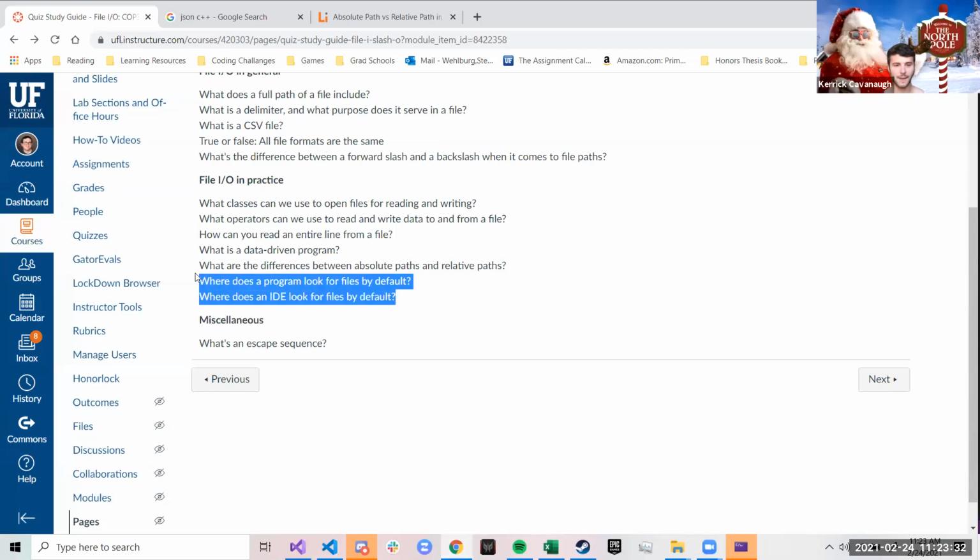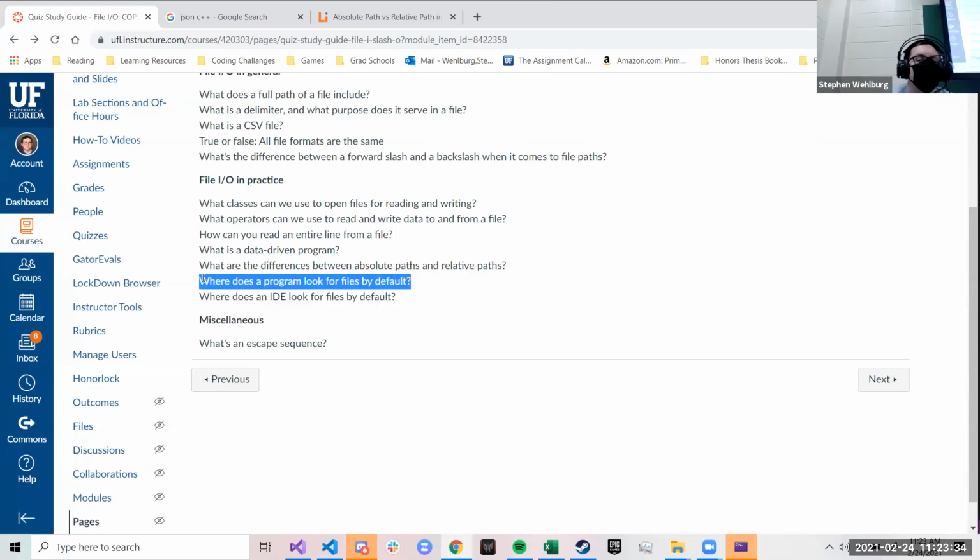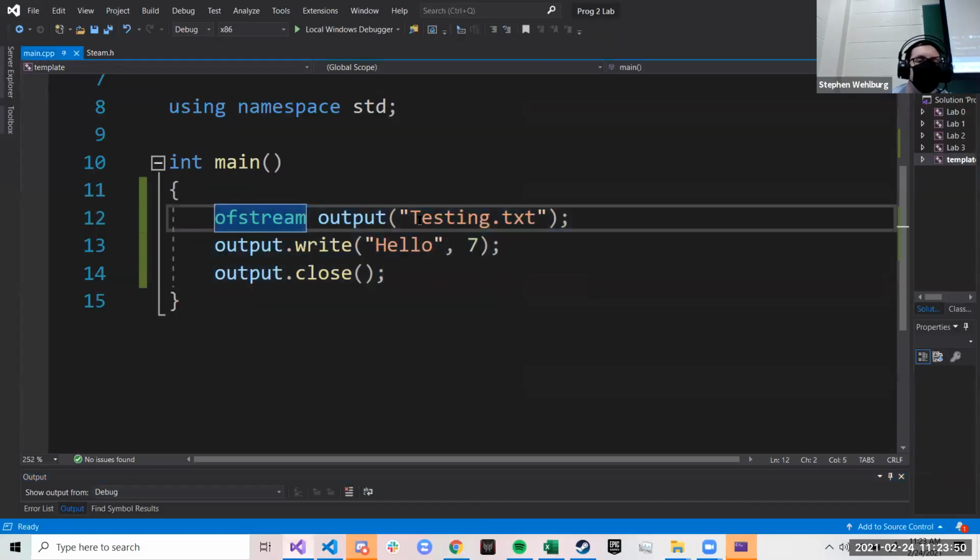So yeah, where does the program look for files by default? It's wherever it starts running from. And where does an IDE look for files by default? It's usually where your source code is. I'm fairly certain that's true. But I know you can change it, because I've had some students who accidentally put it in some random place. We literally had to write this code and then Control F for this file name through their whole operating system to find out where it went. So some IDEs, you can mess that up.